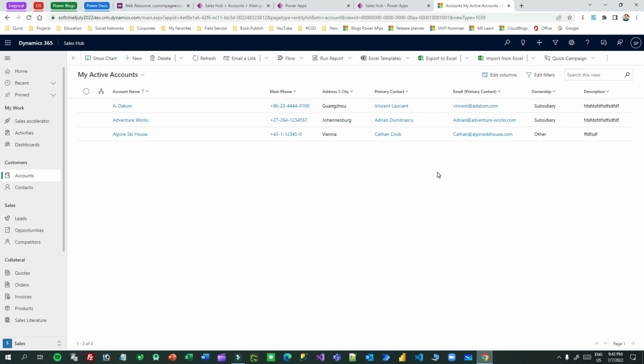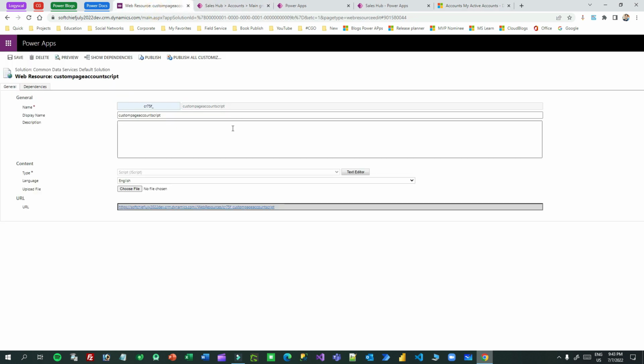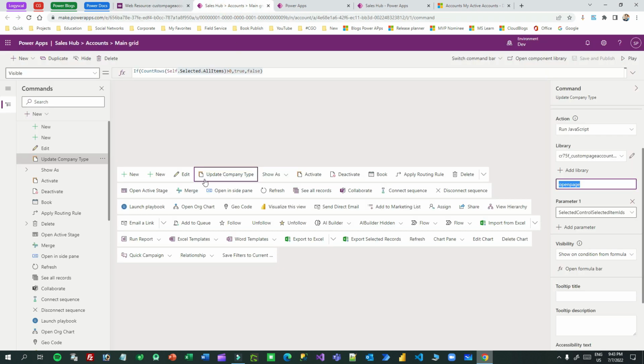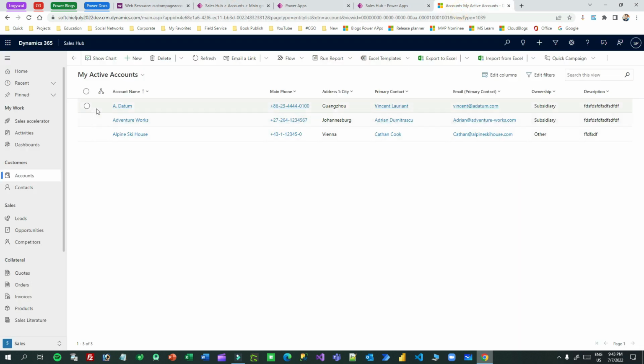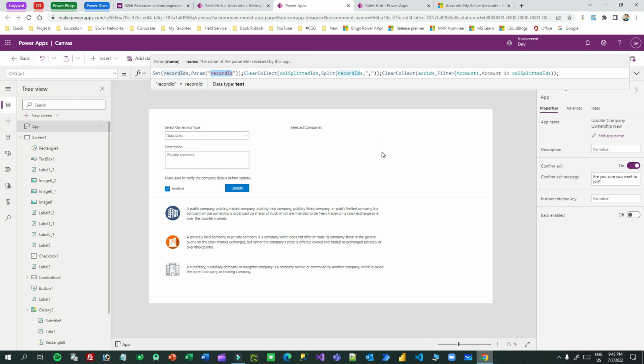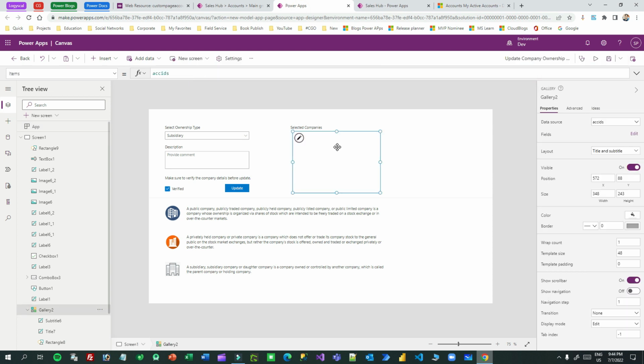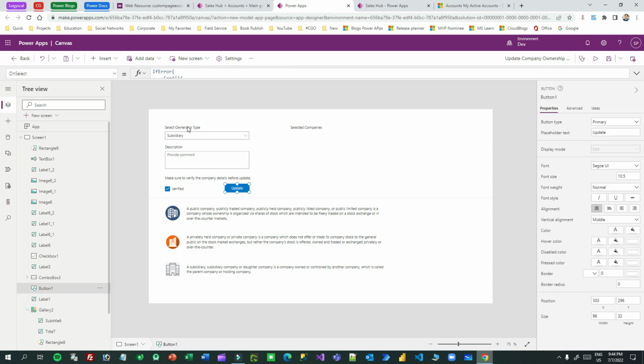So the point here is to explain how you can create a JavaScript web resource to open a custom page by passing multiple parameters, and how to create a command button on the main grid so that you can select multiple rows and click the button to open a custom page in the center. And by taking the input parameters from the selected rows, I am binding a gallery here using Power Fx and updating the records with these two values.